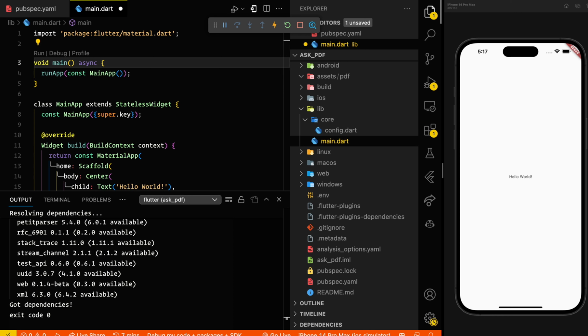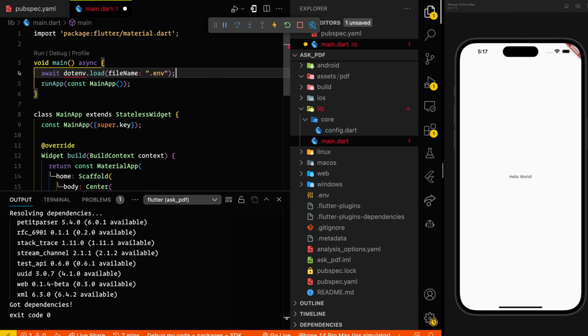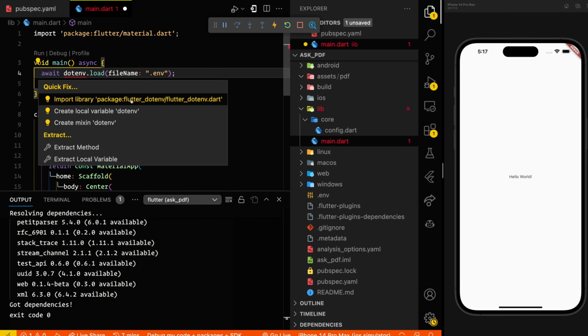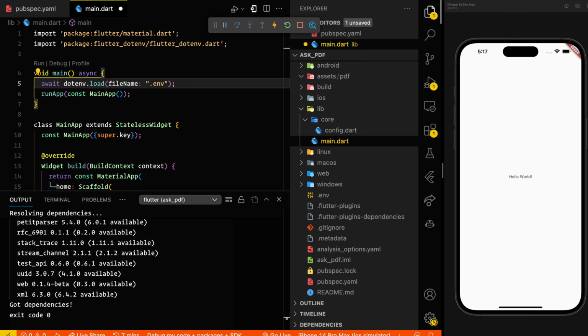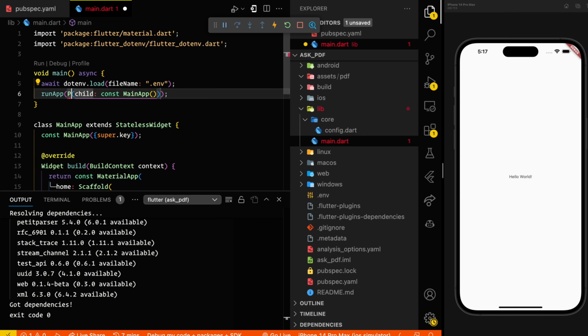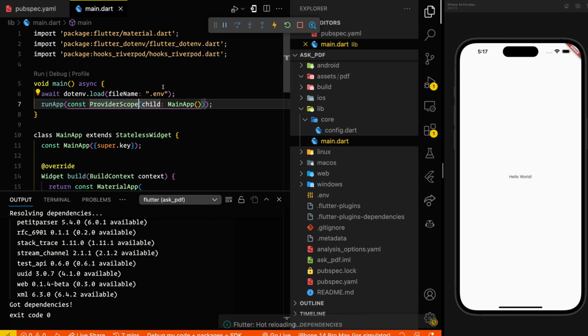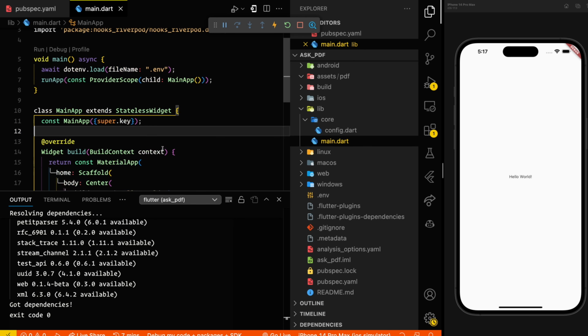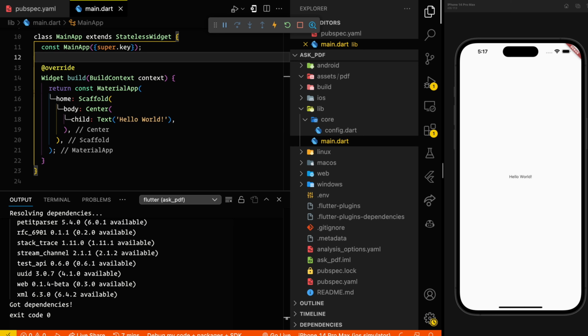And then on load, we are going to load in the .env file that we have. We just load it right there. Okay. And then in our main app, we just wrap it with ProviderScope from Riverpod, because we need Riverpod right there. We can leave the remaining the same.